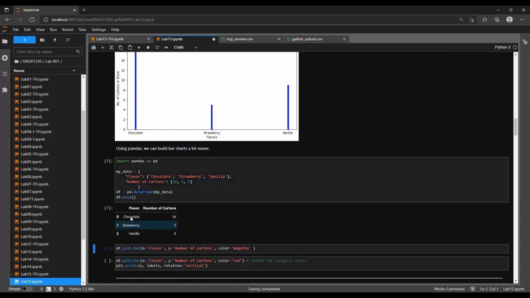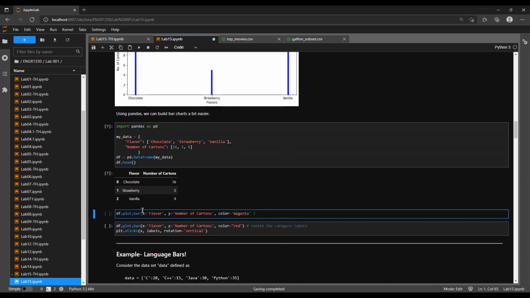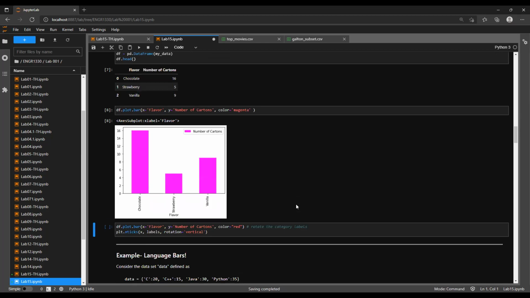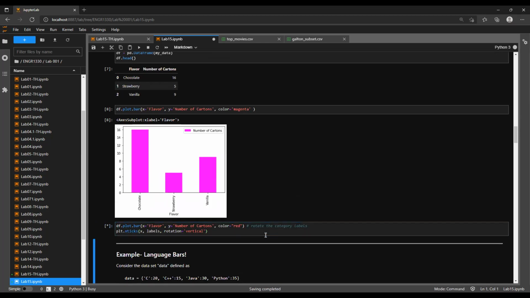Here's what our data frame looks like. It's actually the entire thing because there are only 3 rows in our data frame. And then this is it. The data frame has a plot function, and part of that plot is bar. And there we go. We can make it horizontal if we like.